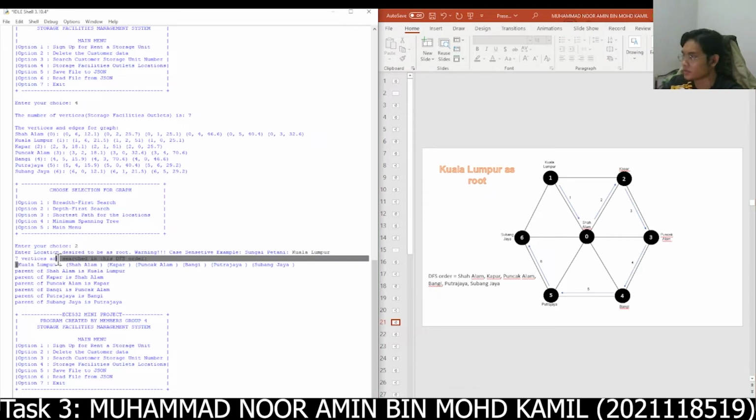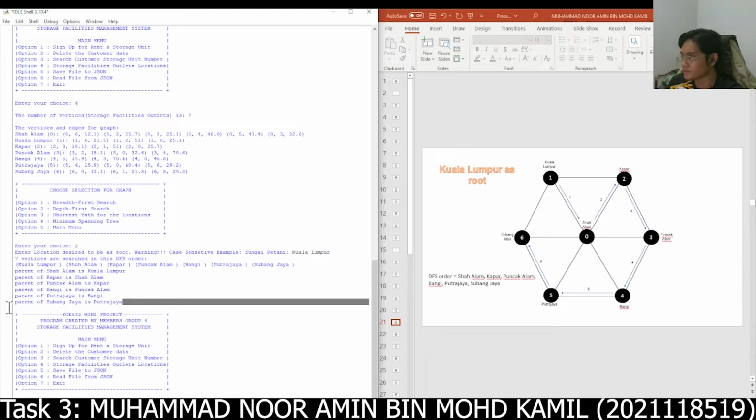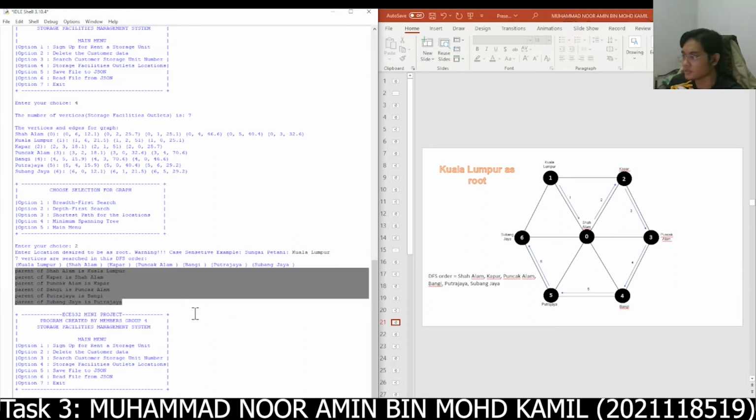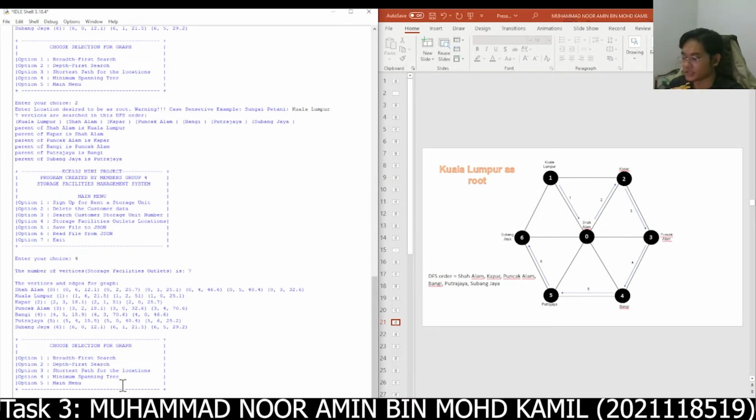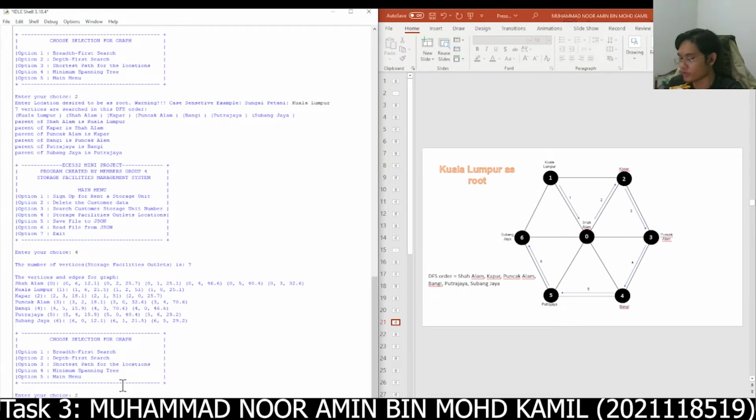Is it the same? Yes: Kuala Lumpur, Shah Alam, Kapar, Puncak Alam, Bangi, Putrajaya, Subang Jaya. And then the same process, which shows the parent for each vertex. We can see Putrajaya is the parent for Subang Jaya. Yes, we can see it is the same as the theoretical answer. Now we perform again by using a different root. So now we choose Kapar as the new root.